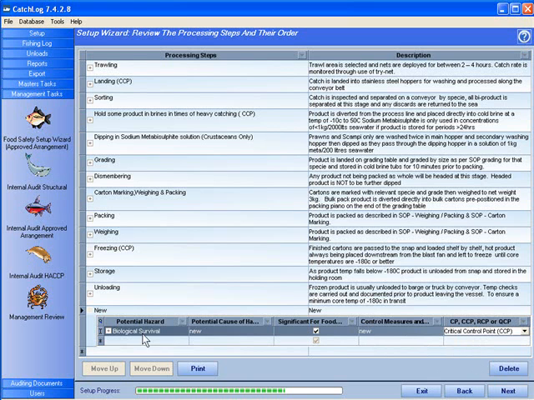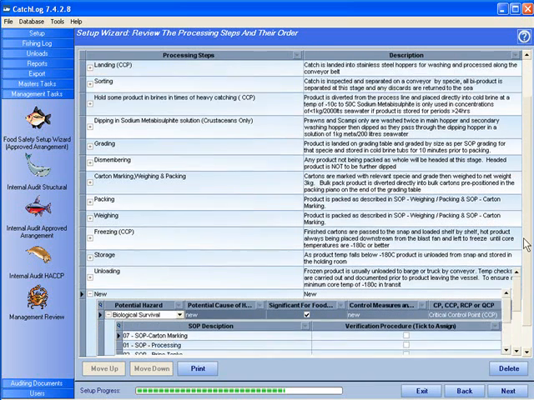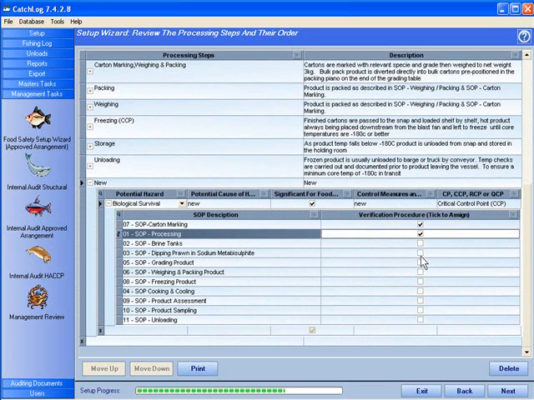For each hazard, you need to assign the SOPs that will prevent, eliminate, or reduce them to acceptable levels. Expand the hazard. Select all SOPs that will control this hazard.